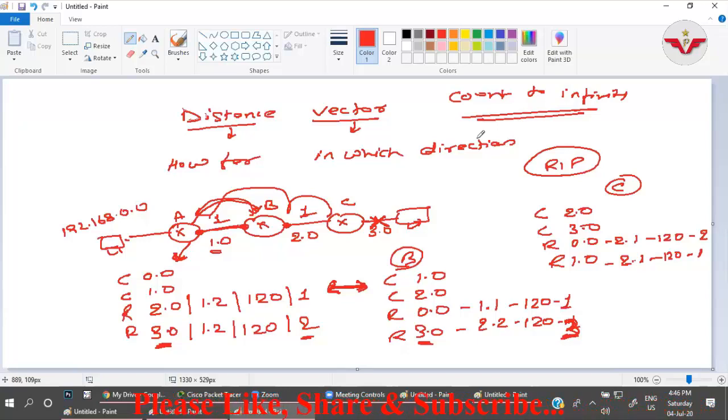Okay. Now, let us come to the configuration of RIP, and then we will move to the OSPF part. Okay. Is there any question from this? Any question from this?